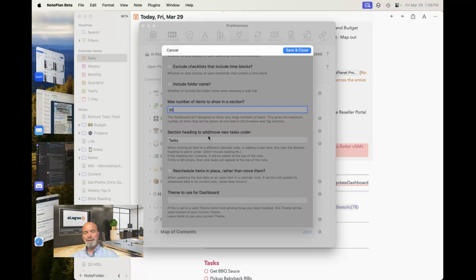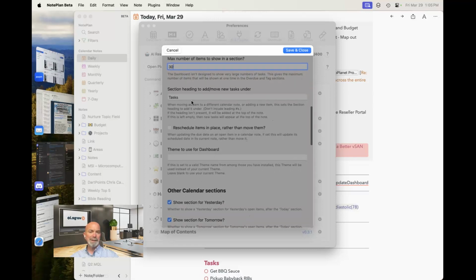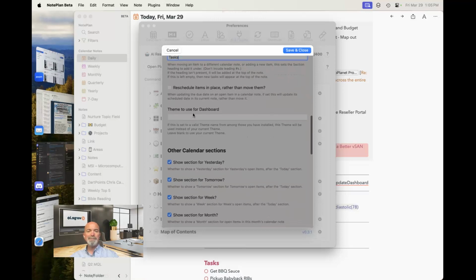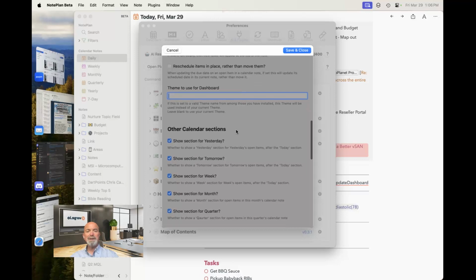I'm running on this system right here is an M2 Mac. I also have an M3 Mac. Both just perform fantastic. No issues whatsoever. So if you're running the latest Macs, you should see almost instant performance. If I do create a new task, where should it put it? It'll put it under the heading task, which is of course handy. I can set it to reschedule items in place rather than move. That's the rescheduling function. If I want a special theme just for the dashboard, you can put that in here.